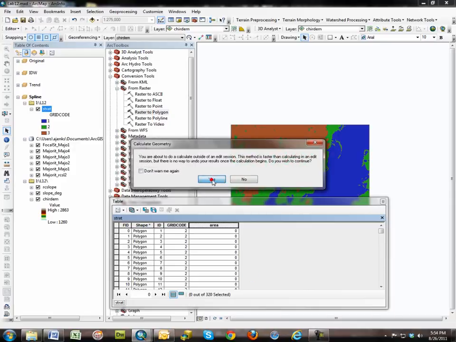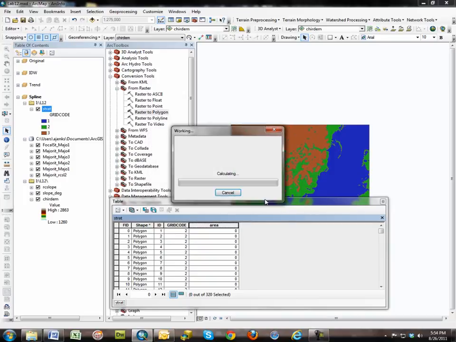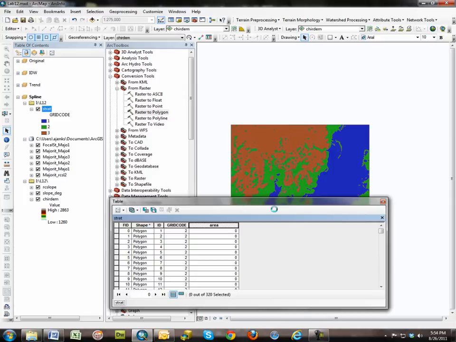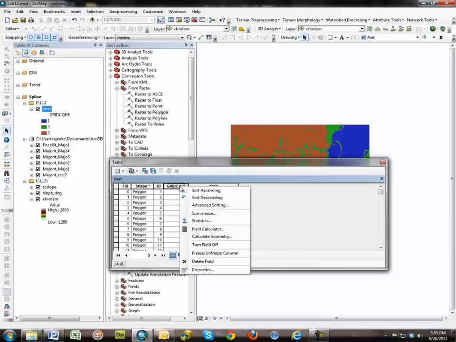Outside an edit session is fine, and we're going to calculate this into square kilometers, and we say OK. So now we're taking every polygon and we're calculating the area in square kilometers. Now this has many polygons, and we want to aggregate them. So we're going to right click on the grid code and we're going to summarize this file.